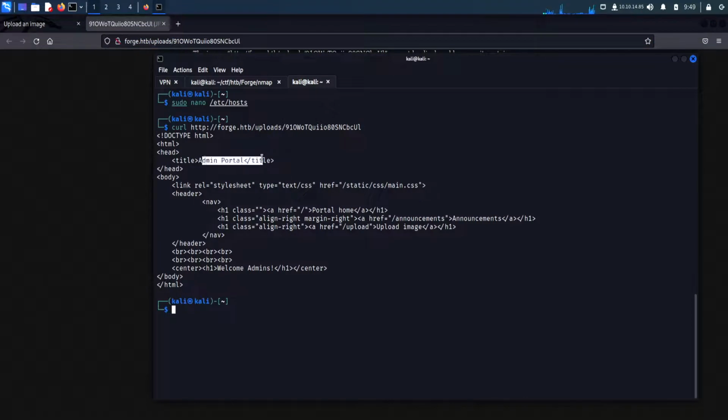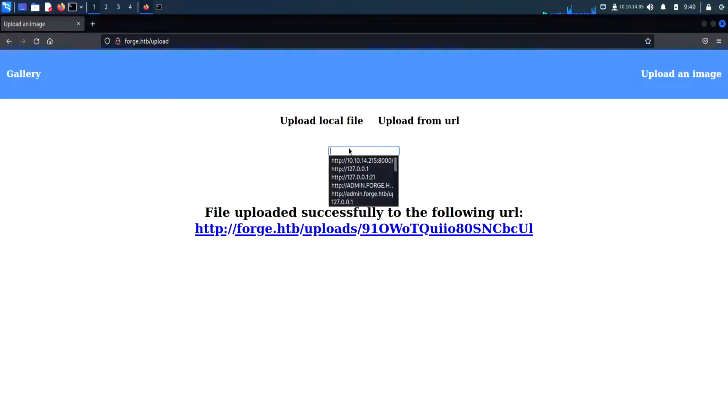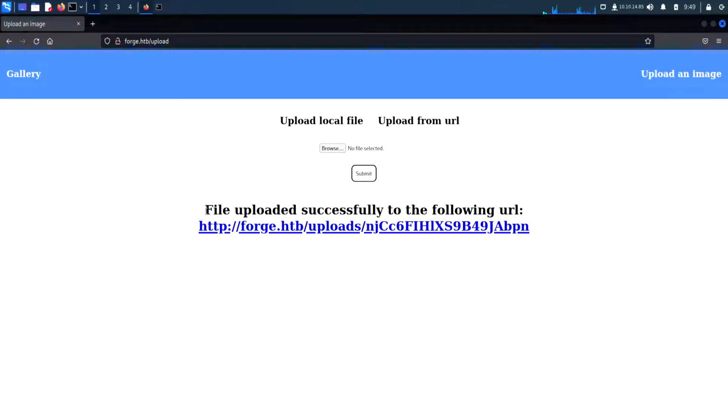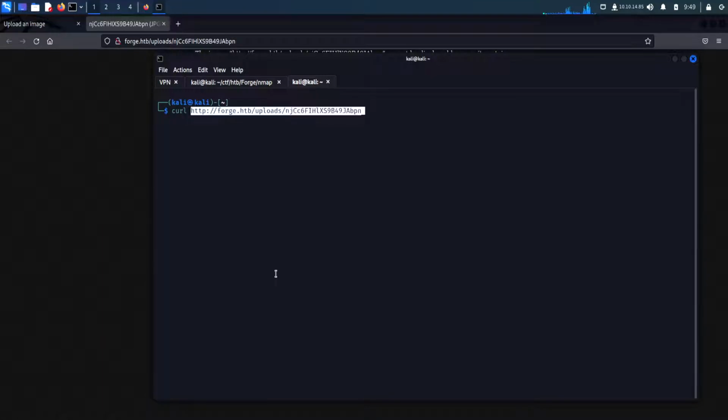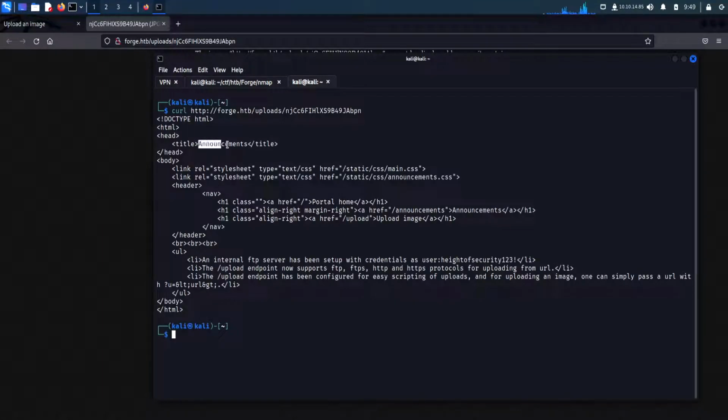So we can see admin portal, portal home, and then we have an announcements tab, which we can probably check from that URL again, and it says welcome admins. So we're gonna check that again. HTTP admin, capital to bypass, forge.htb, and then we're gonna add the announcements page. So if we submit, we get another link, which means it's working, and obviously we need to curl this. So I'm just gonna clear the screen, curl this one, and as you can see, we are now in the announcements tab.